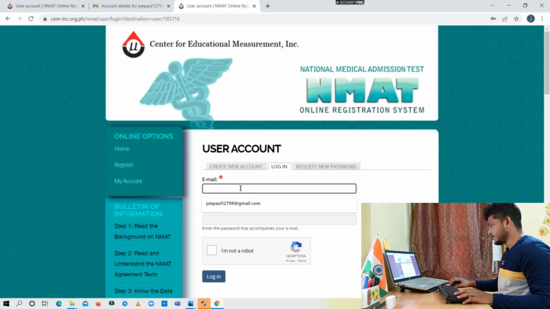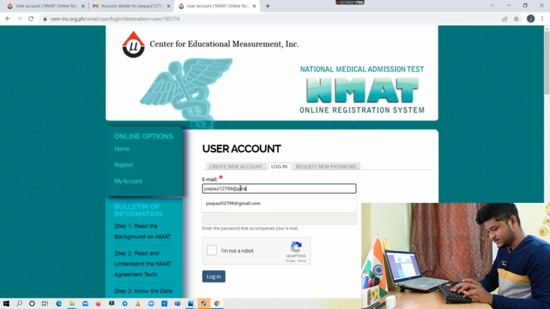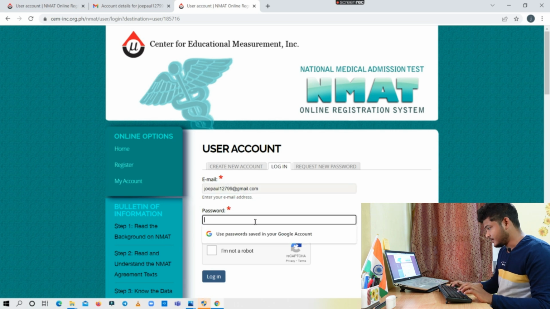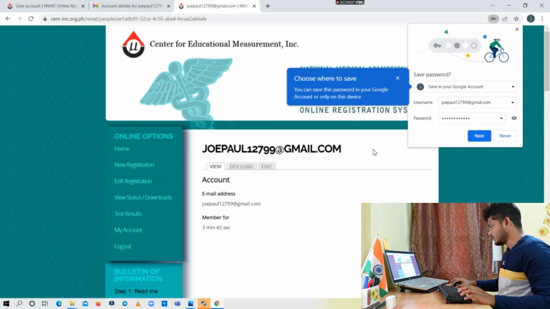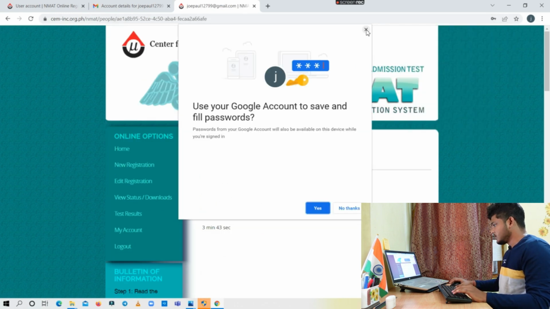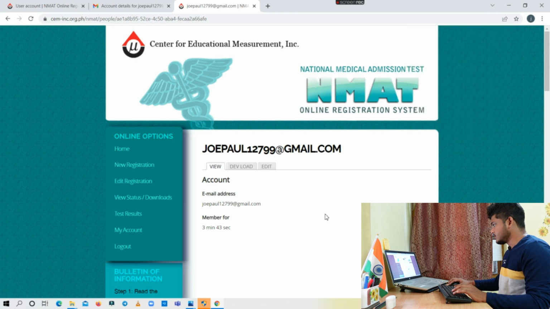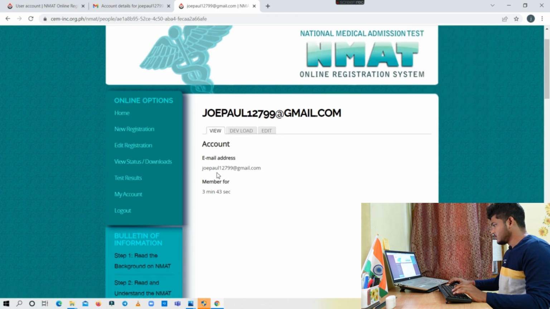In login, you'll have to write the email and also the password that you had set for this user account. Just type it, and then the password. And I'm not a robot, login. And once you are done with the login, your account is created. You can see over here, and then yeah, it's all right.